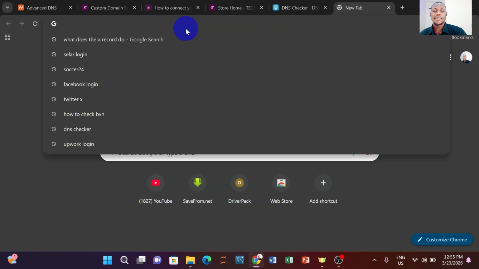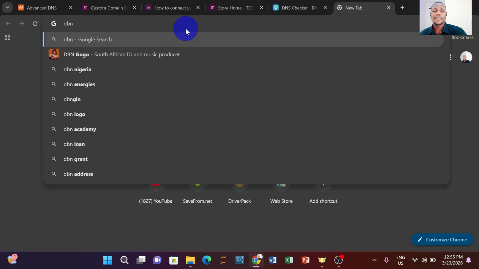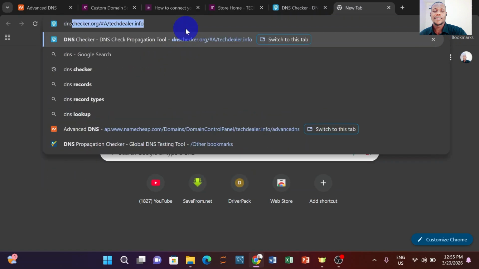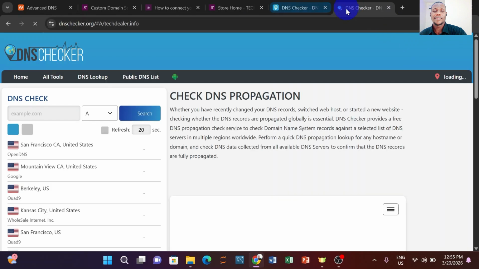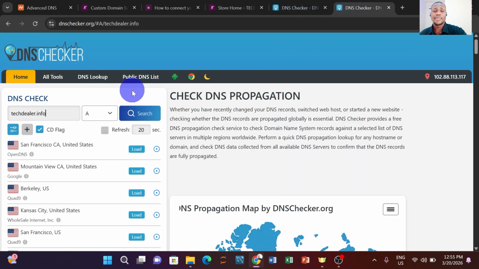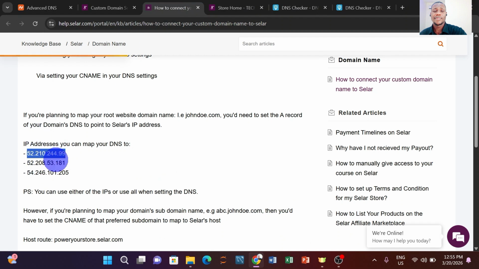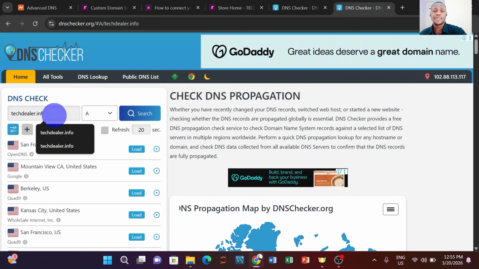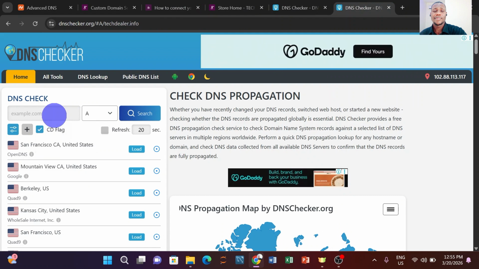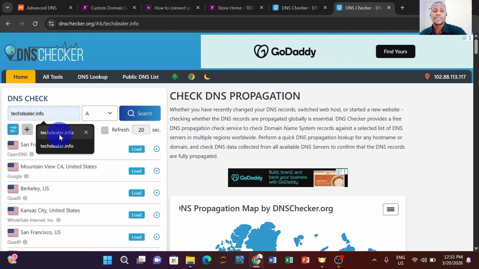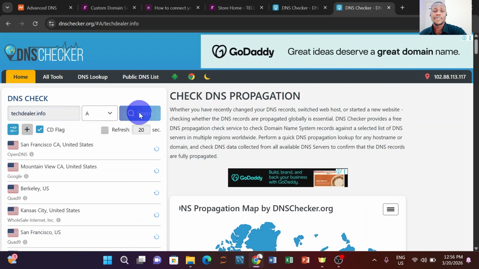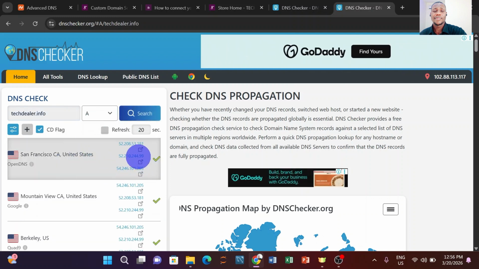But let's check it out. Let me type it here: DNS checker. You can see it, right? If you just type it, it will take you to this. So when you come here, what we want to check is whether our DNS is actually mapped to these IPv4 addresses that were given by Selar. So we'll come here, then we'll type the name of your address. Now I can type the name of my domain name. So I'll say techdealer, which is here, .info. If I search it, now you can see that it is paired.